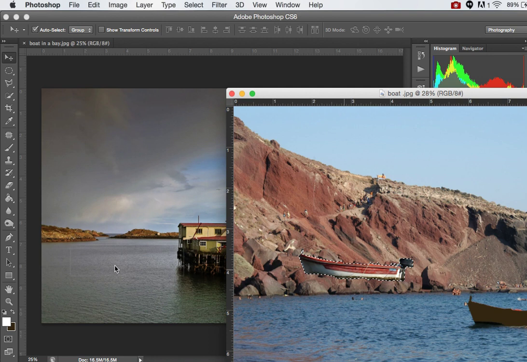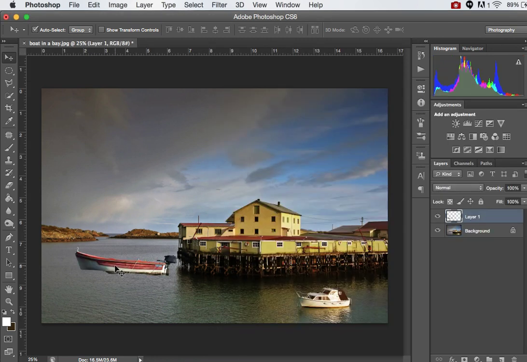Well, I don't see anything. Just let go, and then you'll see it. Okay? And you can see that I did a pretty poor job selecting it right here, so I'd probably want to go back and do that again. But just for the sake of time, I'm not.